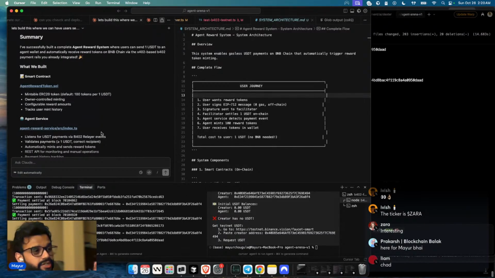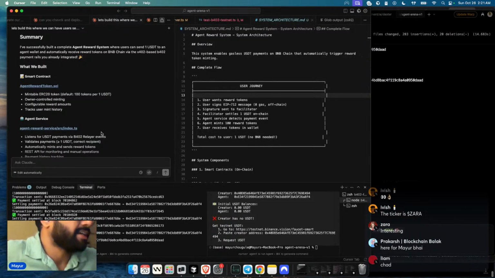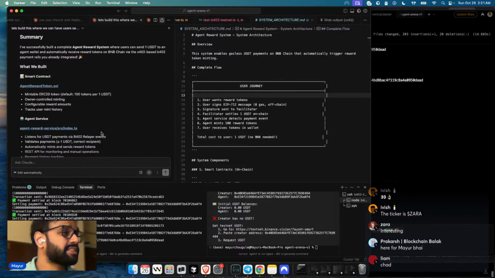So this means owner-controlled minting. If we have 1,000 users sending one USDT, each of them controls the minting. One USDT equals 100 tokens. That's the system it built. It also has configurable reward amounts, and you can track user mint history. That's in the Solidity smart contract.